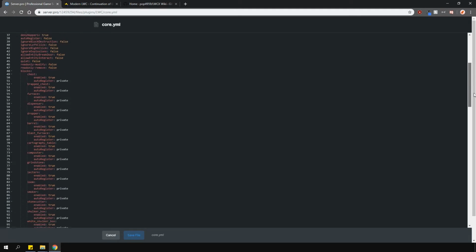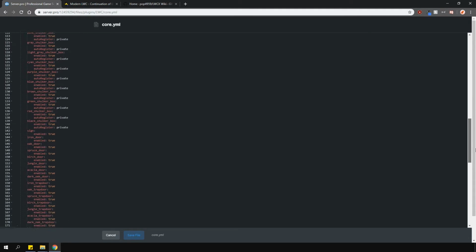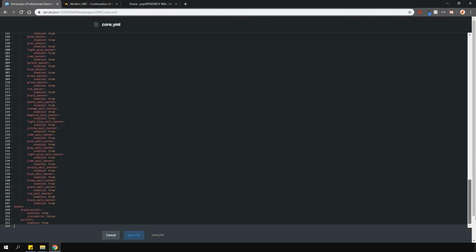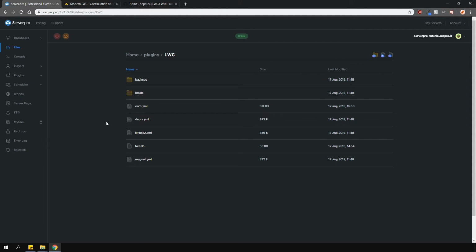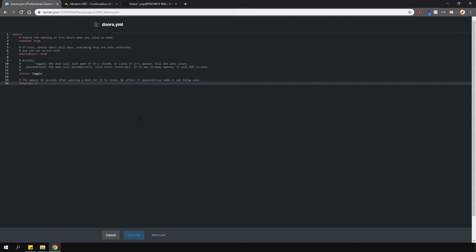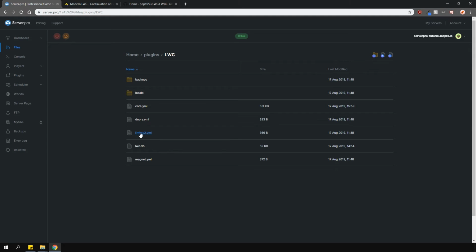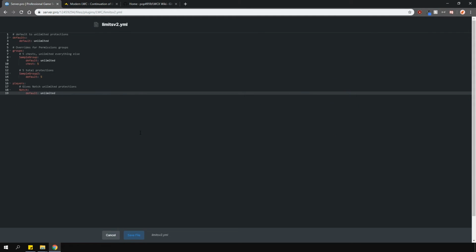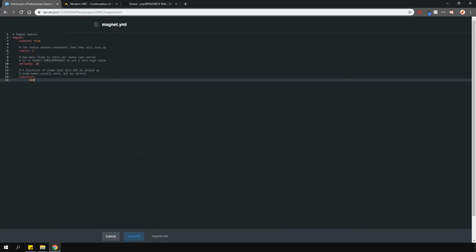Of course, you also have a big list of blocks that can be protected, and you can enable and disable those as you wish. And again, if you don't know what something means, go check out the wiki, as the annotated version is there, and everything is explained there for you. If we go and take a look at the other configs, you can find things to do with doors. This config is annotated and explains it well, so I'm not gonna go through it. Then the limits config basically allows you to create groups and limit the amount of protected blocks a player can have. And then the magnet config allows you to change the radius like I mentioned previously, and some other things too, as you can see.